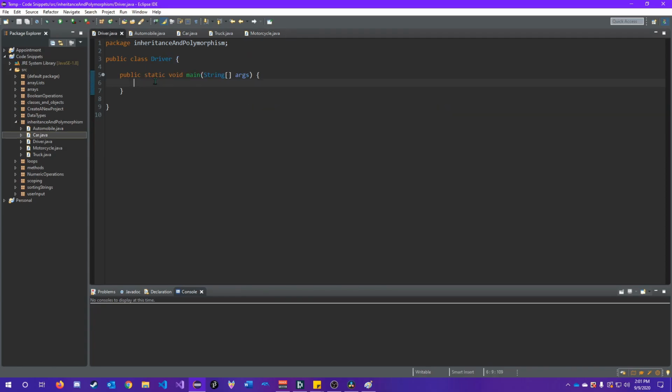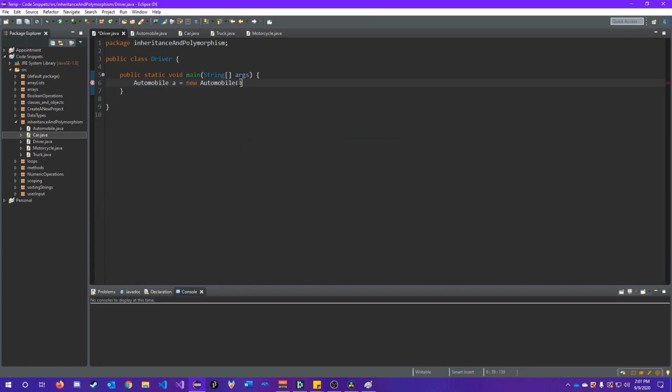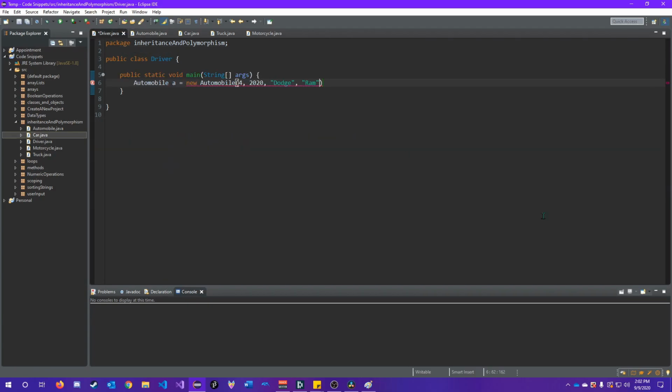So if we go to the driver class, we can demonstrate some of these principles. First of all, we can create an automobile object. We would have to pass in the number of wheels, the year, the make, the model, and the color. So let's say it has 4 wheels, 2020, and it's a Ram. We also need to specify the color. So let's say it's red. So now we've created a generic automobile object.